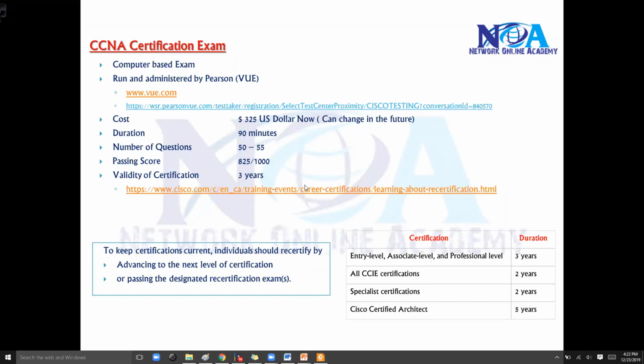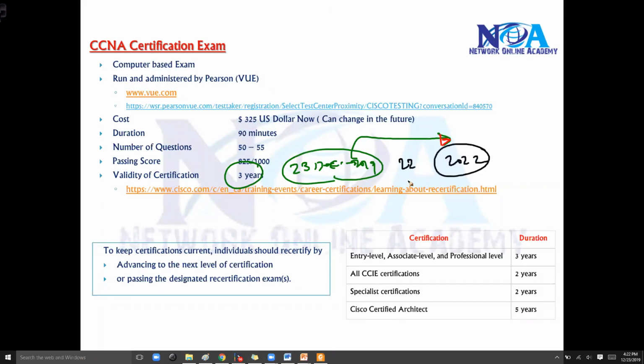Now, the validity of your certification will be 3 years. So if you're certifying today, let's say on 23 December 2019, your certification is valid for the next 3 years, which means it will be valid till 22nd December, 2022.